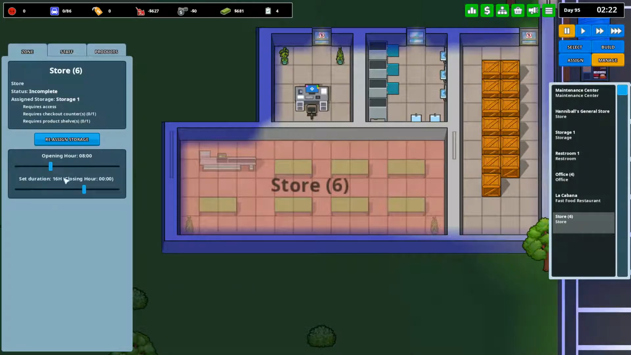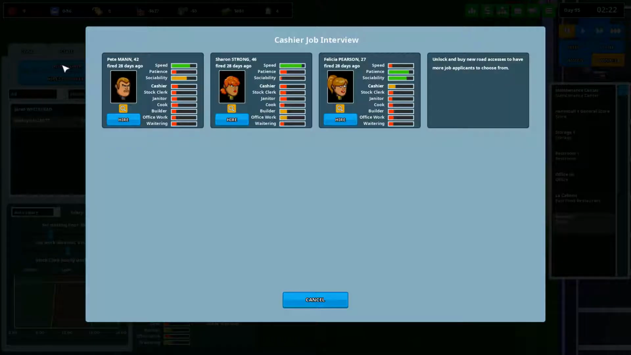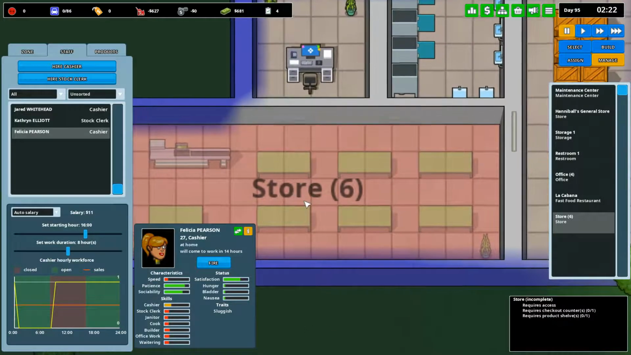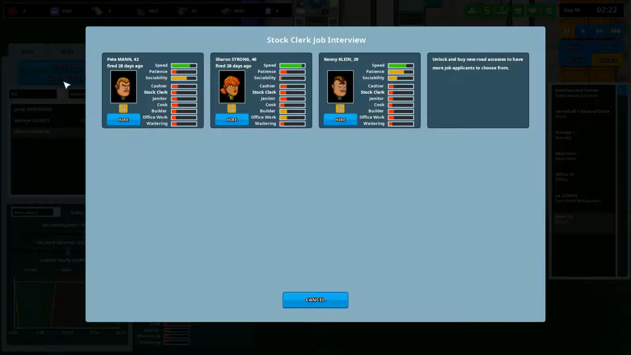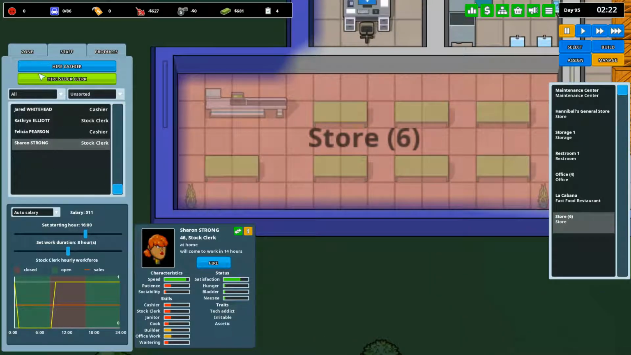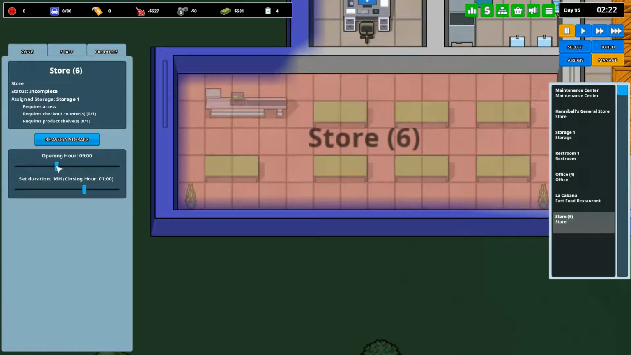All right, and then we're going to do the little trick here. Opening from 16 to... yeah, so let's hire another one. Need sociability. Felicia Parison, age 27. Welcome, you are now selling gems on behalf of the Hannibal Megastore. And we also need a store clerk here, which has a lot of speed. Let's see, 74, 64. Okay, so you, Sharon, you're hired. And let's bring you back down to 8 o'clock.